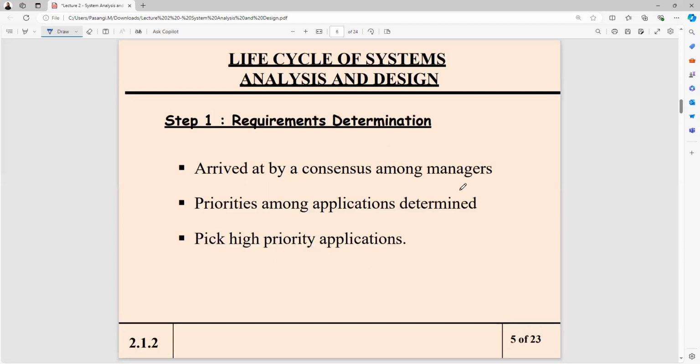Now the first step, which is requirements determination. Think about what the meaning of requirements determination is. What are the things we normally do when we are in this first stage?